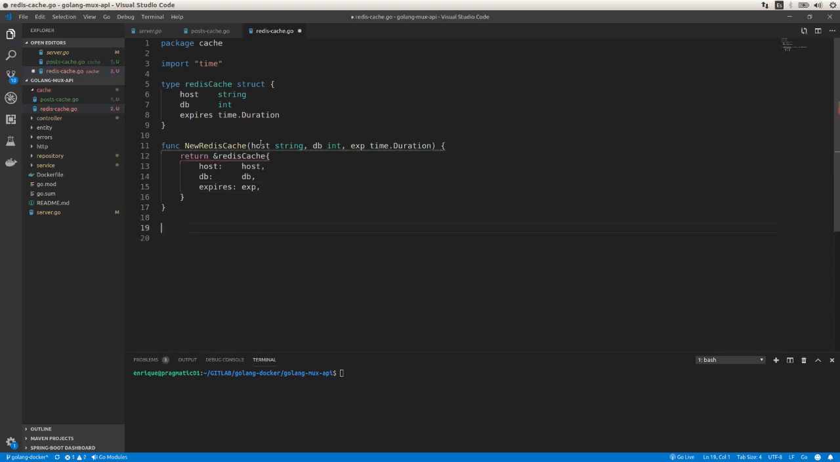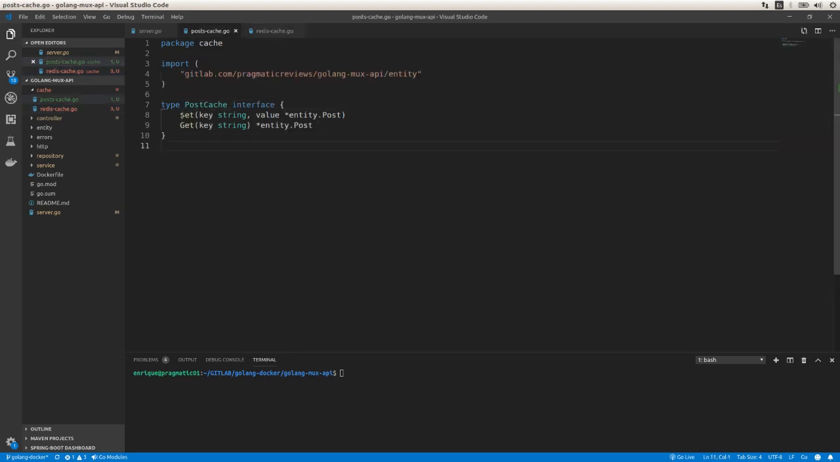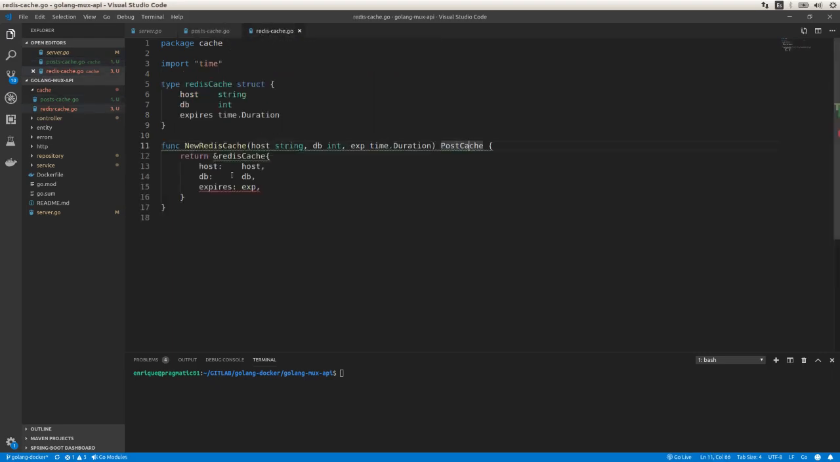Okay. And now we need to implement, here I need to specify the interface, that is PostCache. And now we need to implement each of these functions, the set and the get. So I'm going to grab this. Okay, it's going to be func, and here I'm going to pass cache. It's going to be a reference to the RedisCache structure, like that.